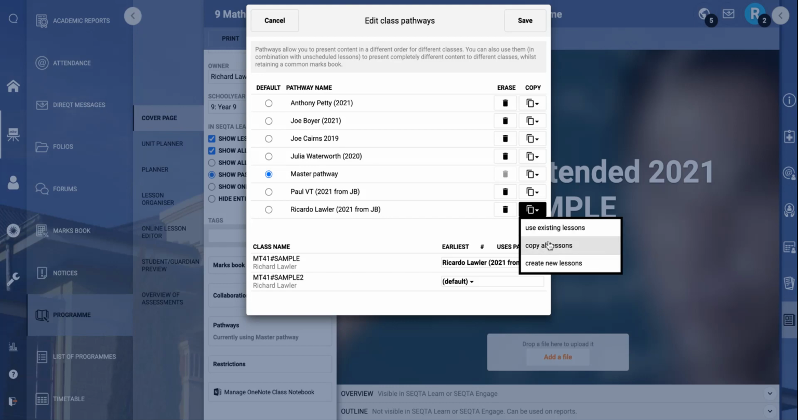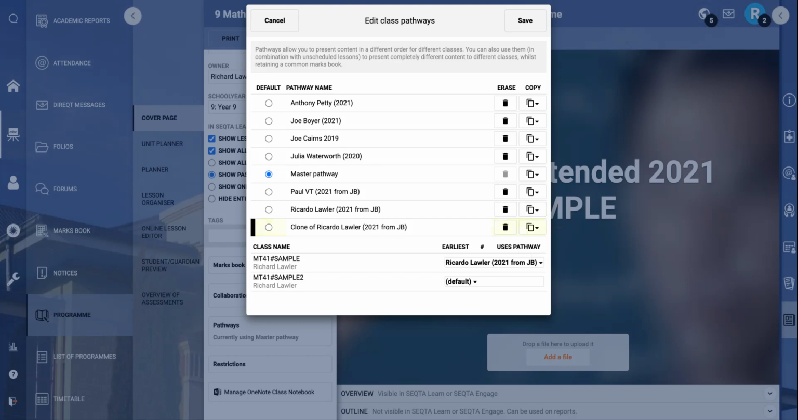And I've got three options here. Just a very quick lesson. Create new lessons basically just creates a blank learning pathway. Copy all lessons creates an exact copy of the pathway, and they're completely separate. So content is separate and order is separate. But use existing lessons, which I'll click on now, means that the content is the same and will change, but the ordering is now separate.